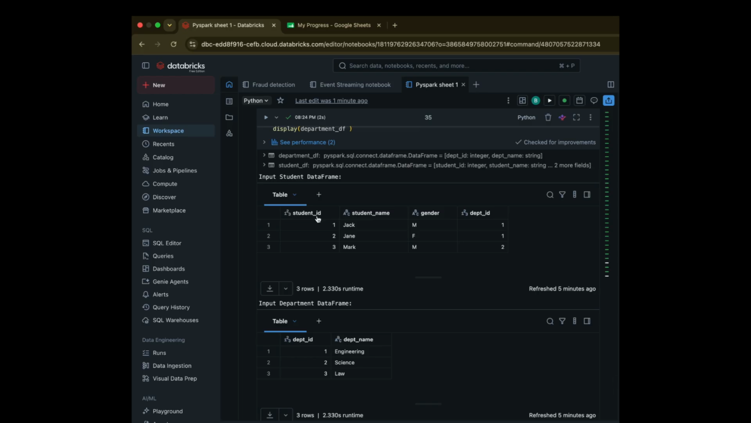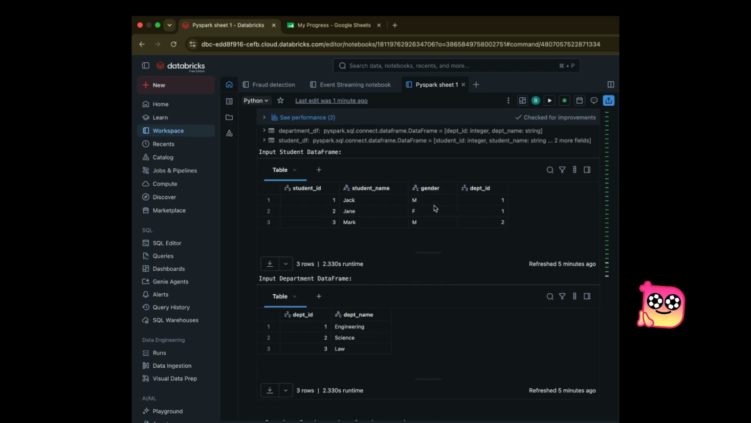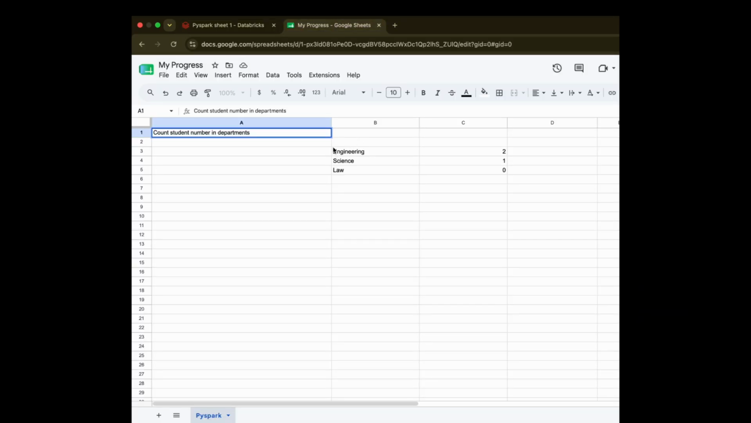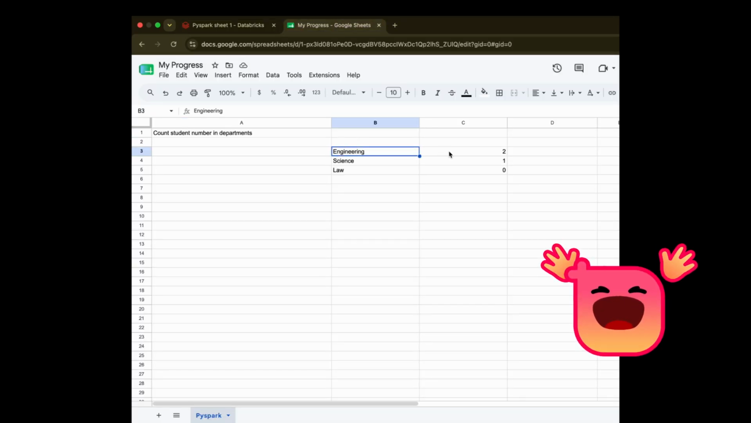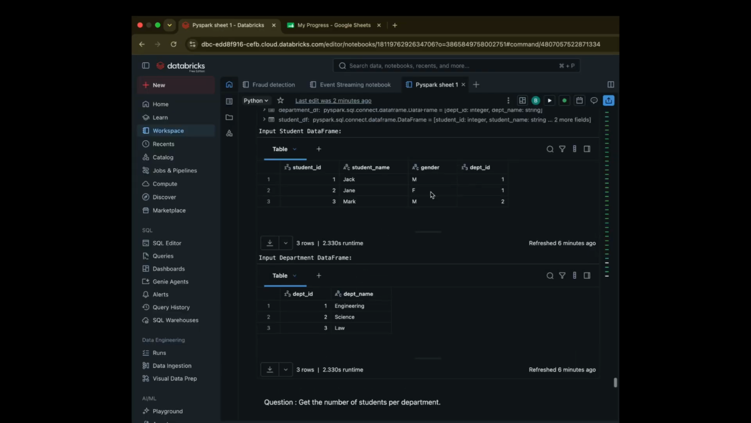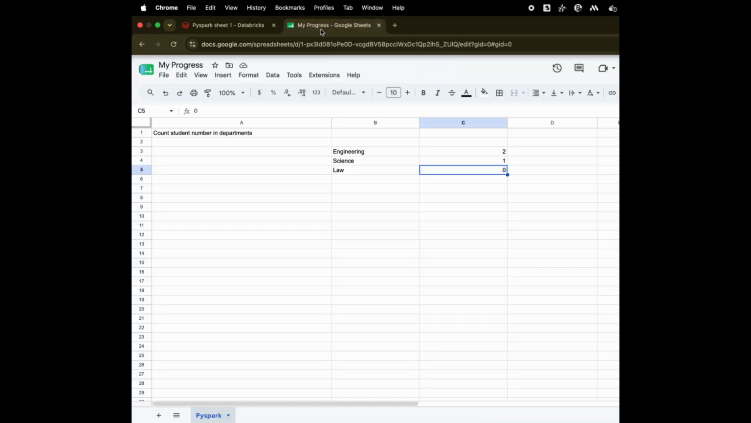This is the student data frame with student ID, name, gender, and department. This one is department with department ID and department name. So the output should look like this. Engineering should have 2 students, science should have 1 student, and law should have 0 students because here nobody has opted for law. So we are going to solve this problem, and the result should look exactly like this.